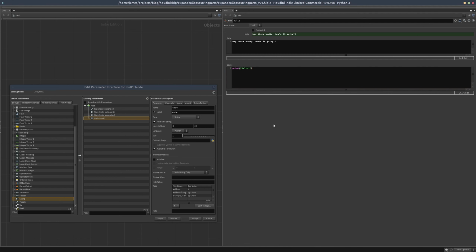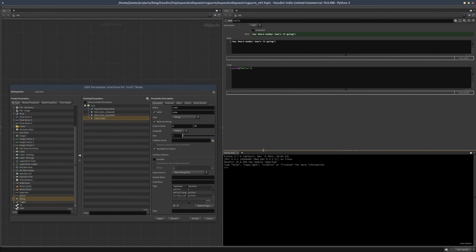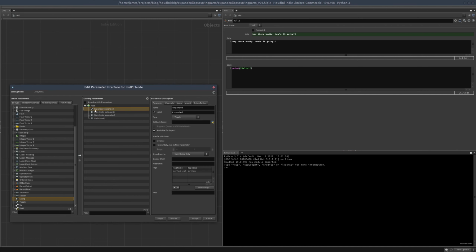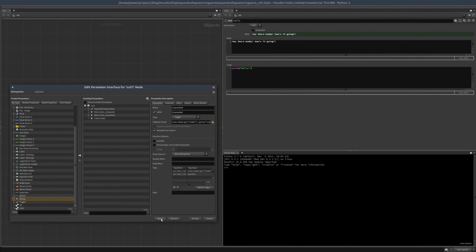And I'm going to quickly pull up the Python shell so we can see the output. In order to actually make this run when we hit the toggle, we can come back to the expanded toggle here, and under the callback script, we'll type exec(kwargs['node'].parm('code').evalAsString()). And when I hit apply, when I hit the toggle here, we can see that every time I press the toggle, the shell prints hello, because that's what we told it to do here.